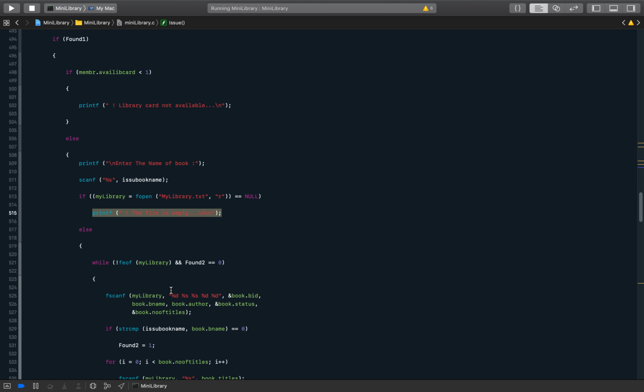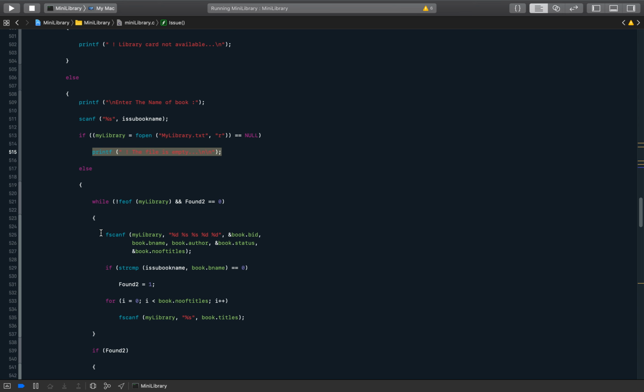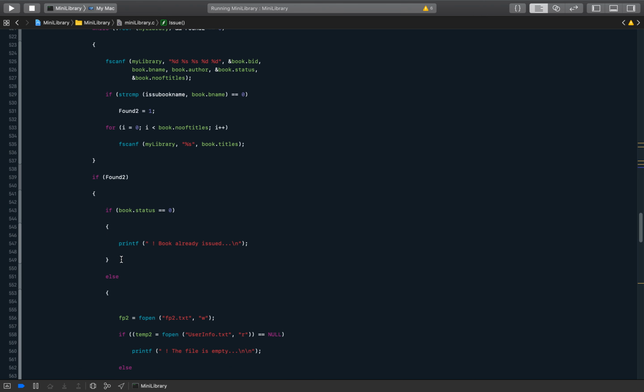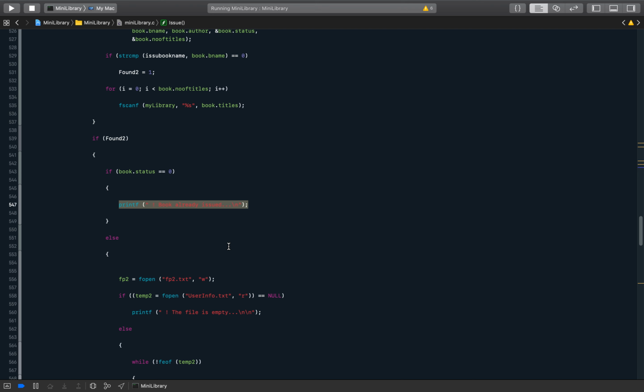If it does, then it basically rescans the user, and it puts in the file that the user has at least one book checked out. It basically checks out the book that way, and it also changes the status of the book to out instead of in. You can see right here, if it's already issued, then it will print out this statement: somebody else has the book.